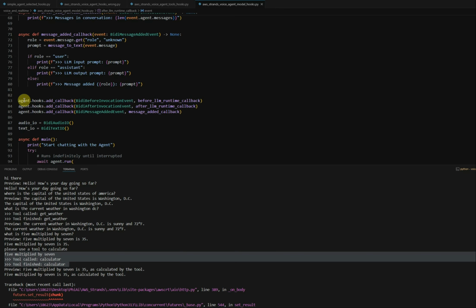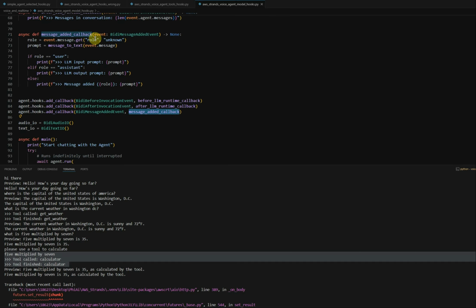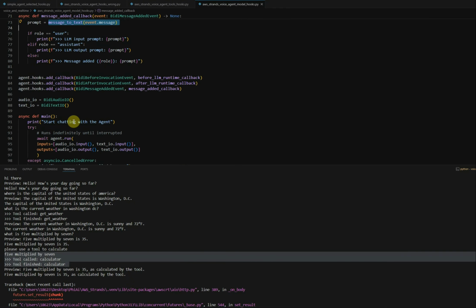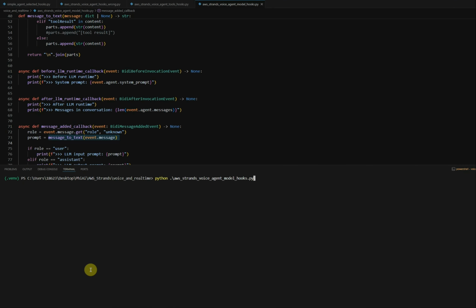So here I am adding three callbacks. Before invocation event, followed by the BD prefix, we will use before LLM runtime callback. After invocation event, followed by the BD prefix, we will use after LLM runtime callback. And for BD message edit event, we will use message edit callback, which is using the auxiliary function message to text. The rest of the code for the bidirectional streaming agent stays the same. Now, let us run the code.